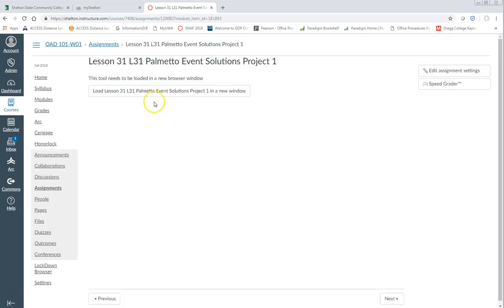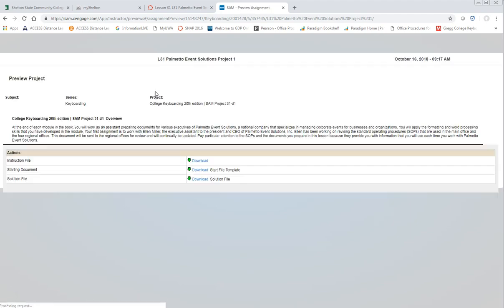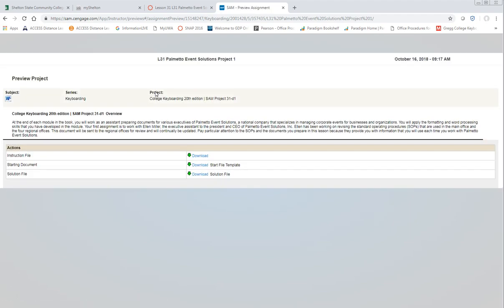So I'm going to click on lesson 31, project 1, and the screen will be a little bit different than yours. Since I'm the teacher, this is what I see, which technically is not what I need to be looking at, because it tells me the solution file and you won't see that. So I'm going to go back out of it and go in a different way, but this is how you would go into the Palmetto project, and I'm going to get to the screen that you'll see in a second.